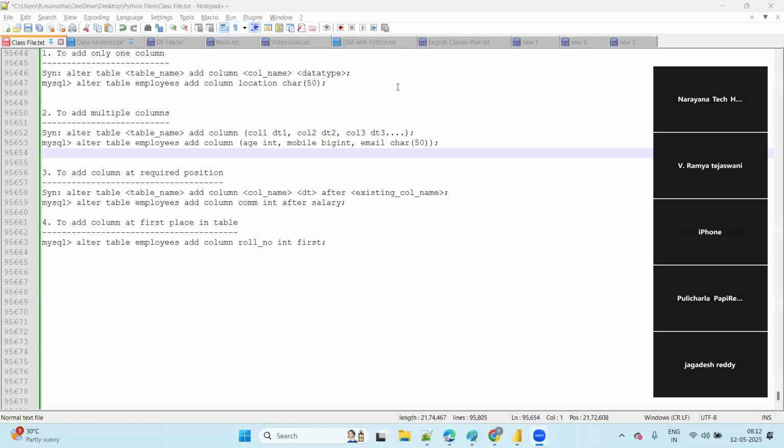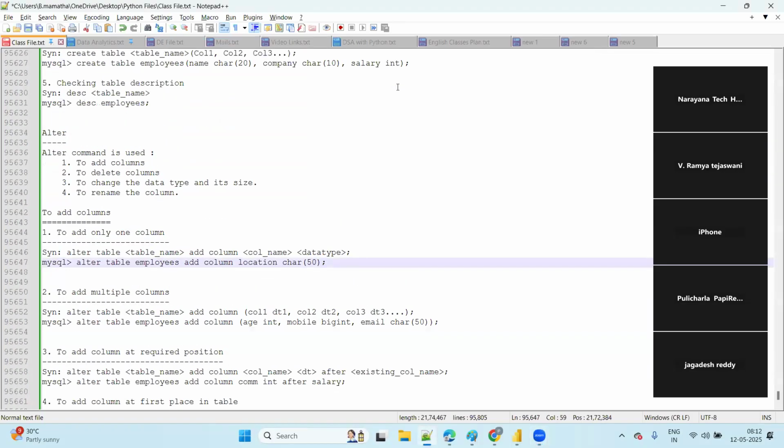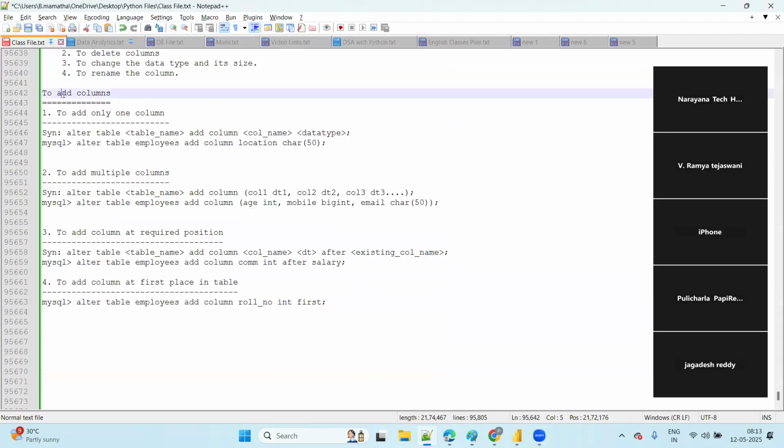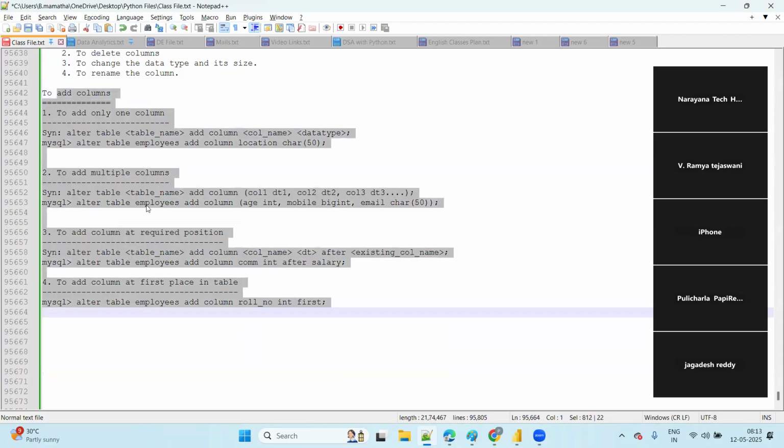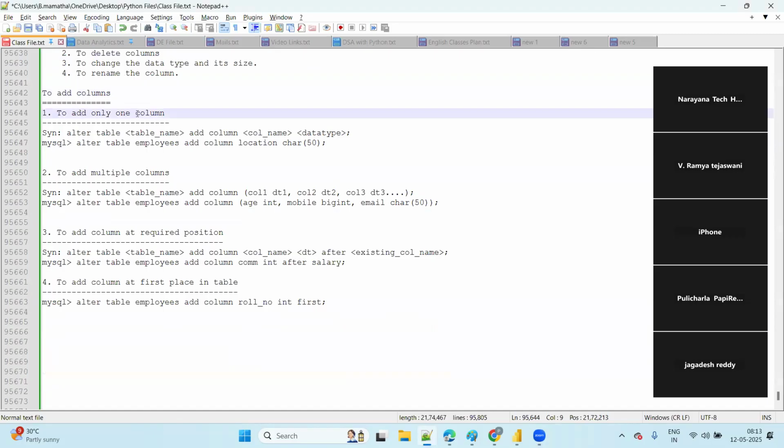In the previous class, we talked about the alter command. Adding columns: adding one column, adding multiple columns, adding a column at a required position, and finally adding a column at the first place in the table.